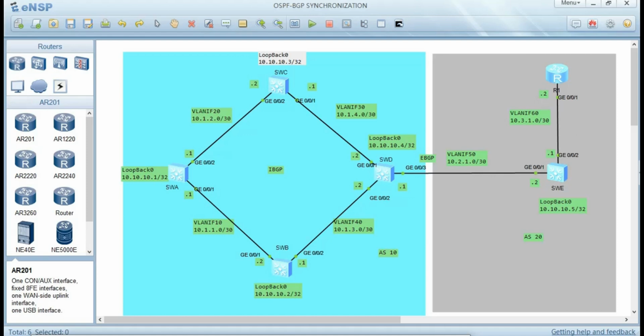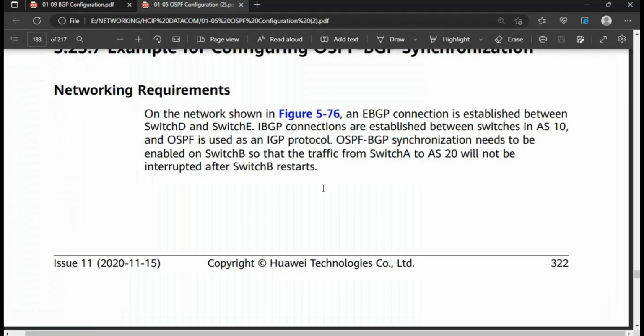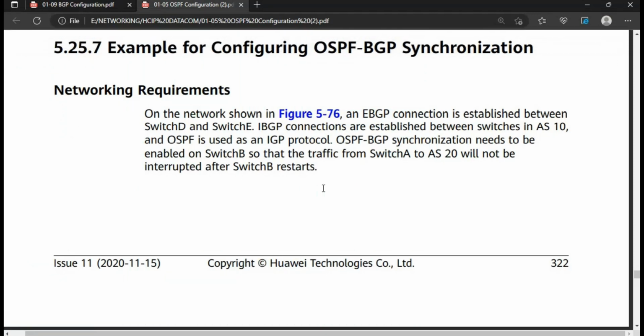Let's see the requirement for our configuration. On the network shown, an EBGP connection is established between switch D and switch E. IBGP connections are established between switches in autonomous system 10, and OSPF is used as an IGP protocol. OSPF BGP synchronization needs to be enabled on switch B so that the traffic from switch A to autonomous system 20 will not be interrupted after switch B restarts.